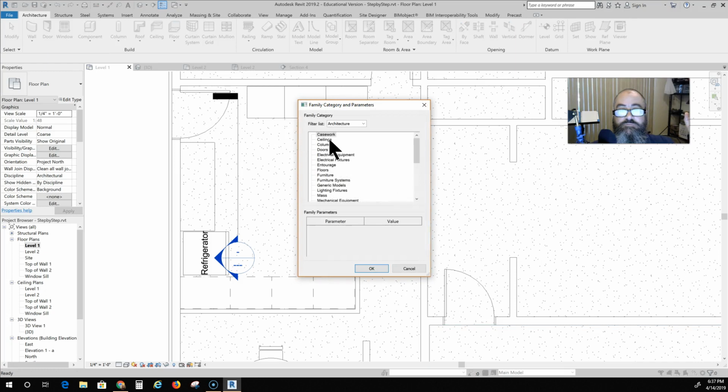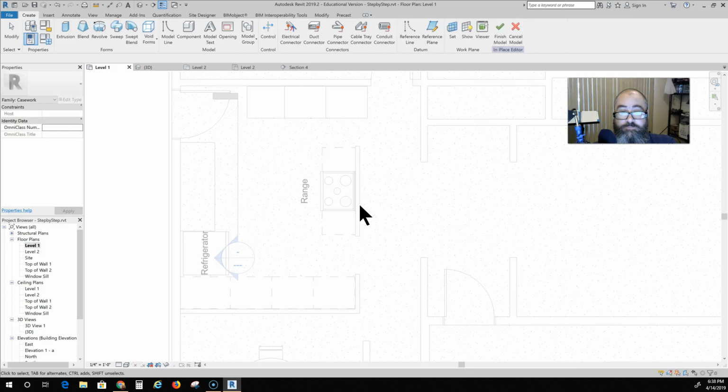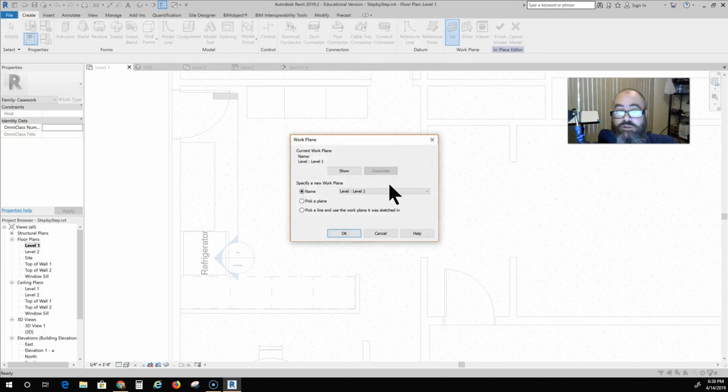Model in place, casework, and we're going to say, call it granite countertop 2. I cannot speak clearly today. And I'm going to pick my plane.